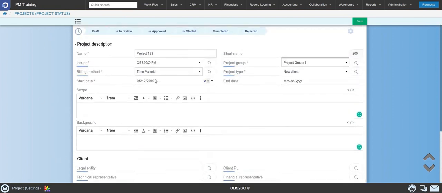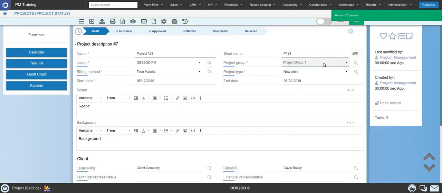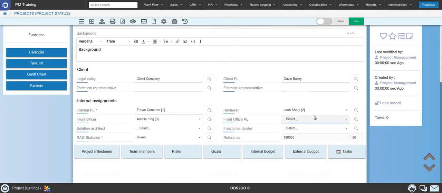Other important fields are billing method, fixed price or time material, and project group, which gives access to the current project only to people who are in the project group. The remaining fields give us an opportunity to set dates and introduce the scope and the background of the project. Now let's fill in all those fields, and continue with the next step, input of information into the submodules, which are located on the bottom of the page.